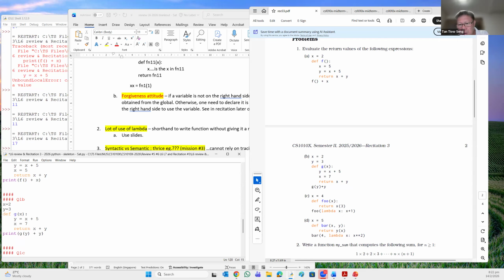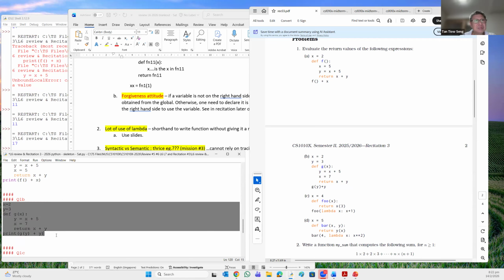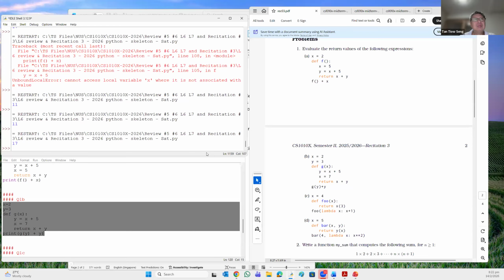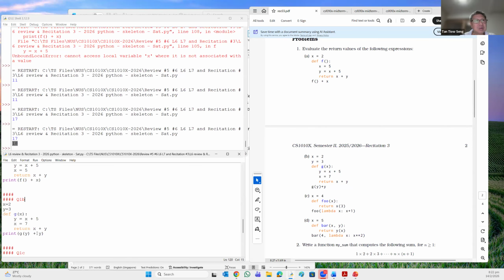Okay, let's try Godwin. What is this answer? The output will be 18. 18. Let's try. 18. Okay, you're correct. Let's go through. g(y), it's g(3). So x is 3. So 3 plus 5 gives me 8. And x is now set to 7. 7 plus 8, 15. 15 plus 3, 18. Okay, that's correct.